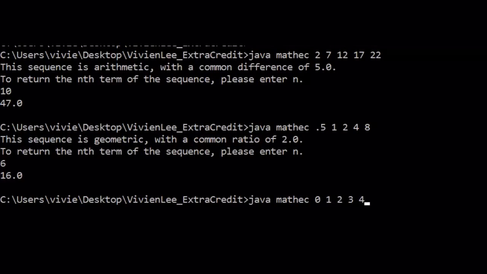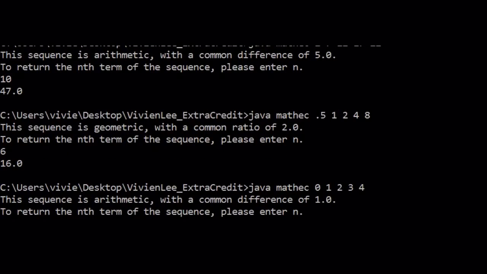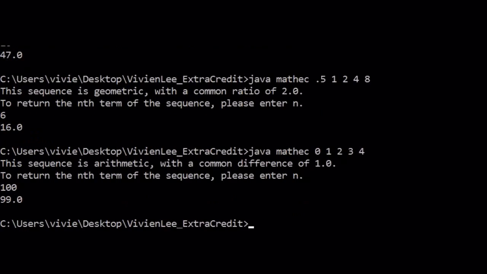and so you can see that that's arithmetic with a common difference of 1, and then we want to find the 100th term. And when we run that, it returns 99.